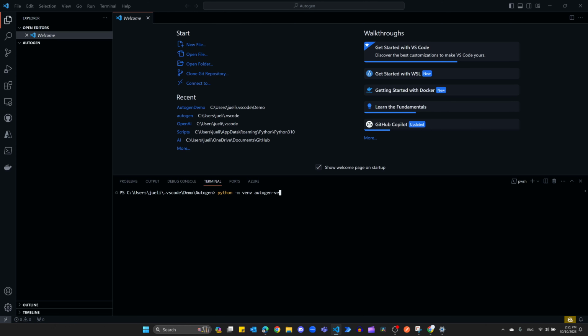To create a new virtual environment, you're going to run python -m venv and a name for your virtual environment. You can call it anything, and I'm just calling it autogen-ve. Let's hit enter.